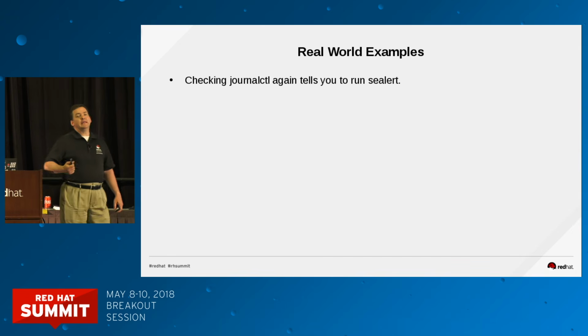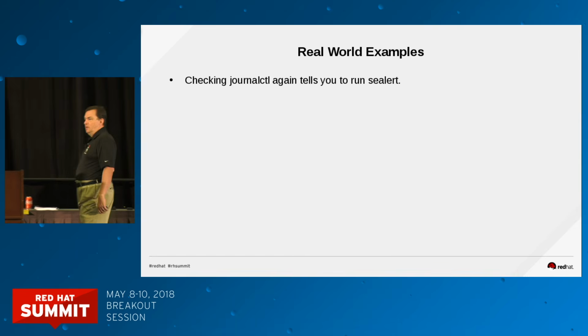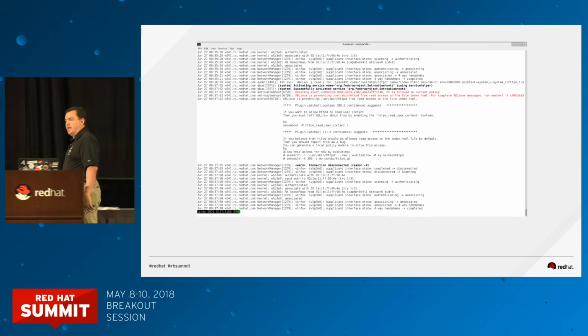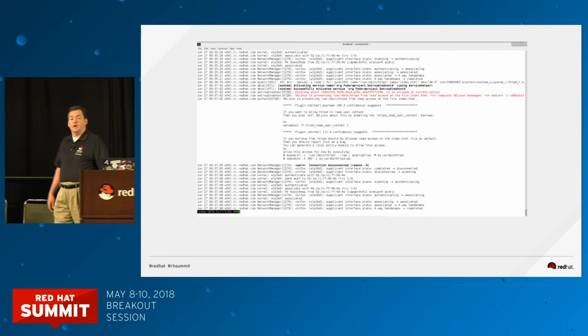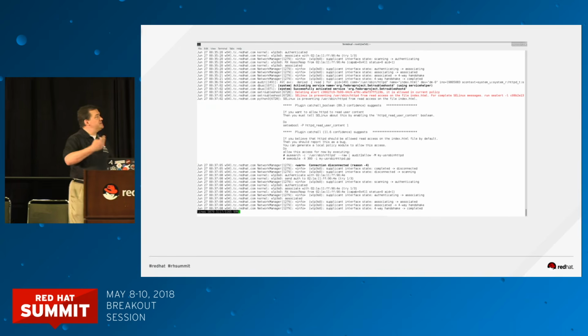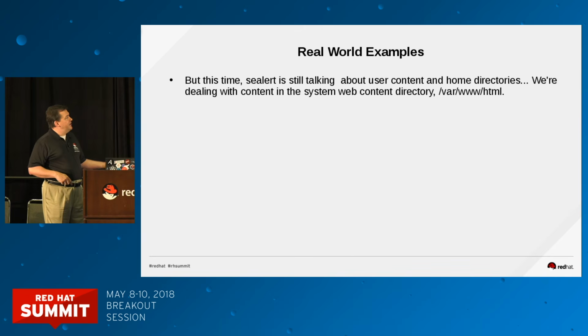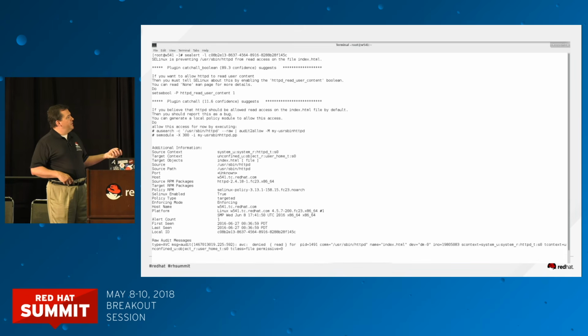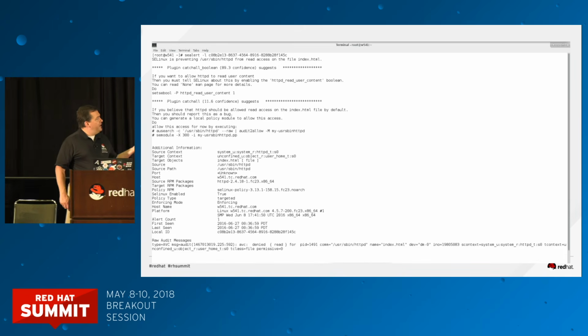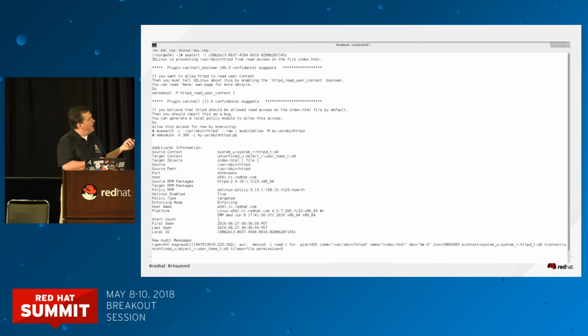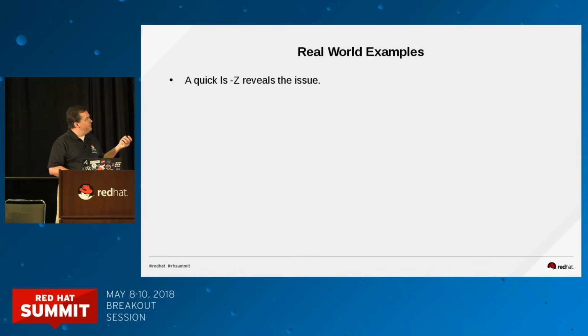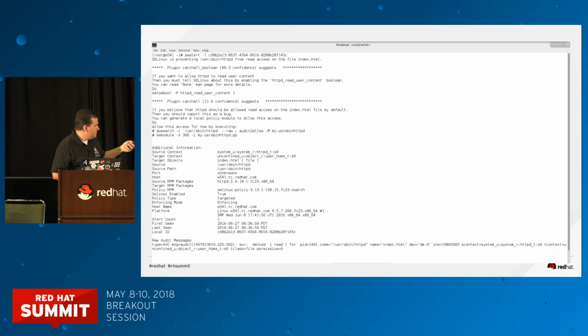And so, again, we can use journalctl. And it'll tell you that you need to run sealert and tell you that it's having problems, or the httpd process is not able to access that index.html file. So we run that command, and oh, things get a little bit interesting. I run the command, and it tells me that it's not allowing httpd to access the index.html file. Well, hold on a second.